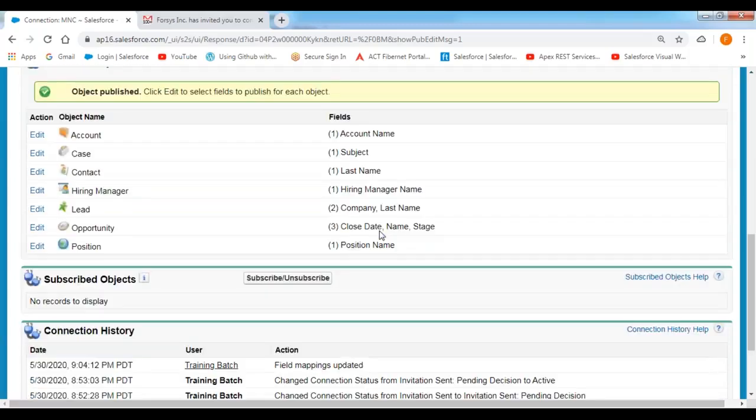Now, in this case, these are the objects which I'm going to be exposing. When you go to the partner side, nothing but the consumer side, we have to accept those objects' information. In the partner side, we have to accept those objects' information.